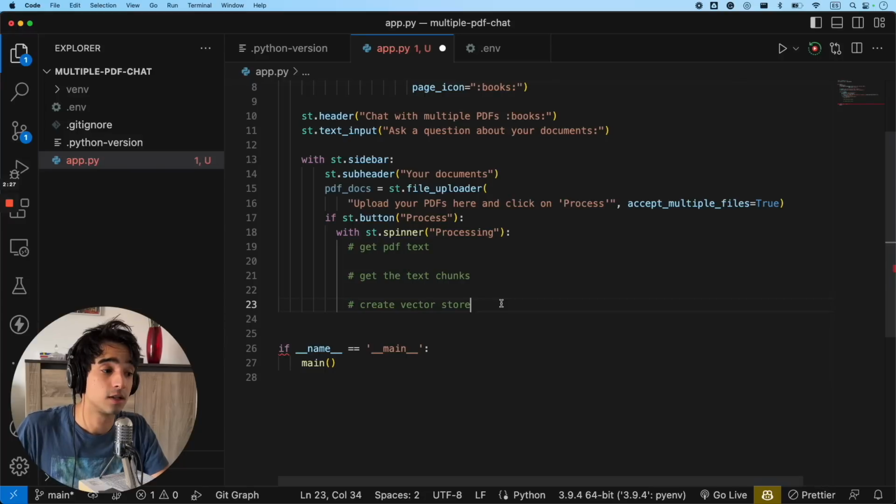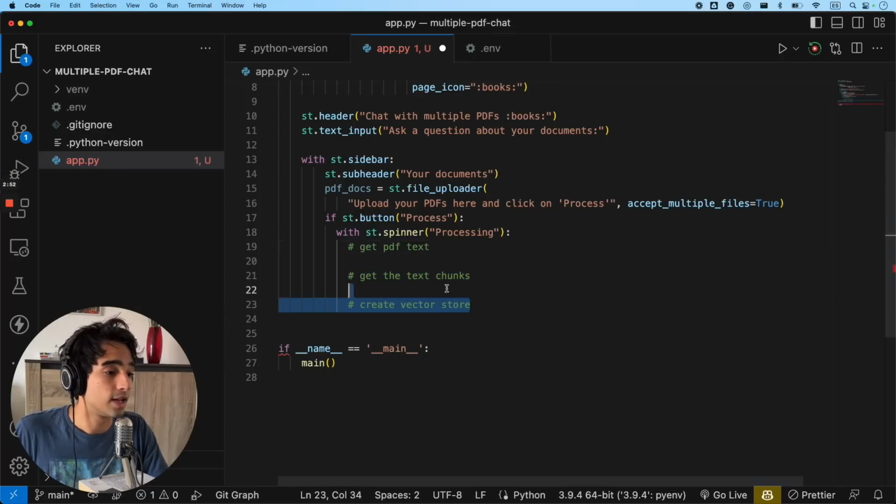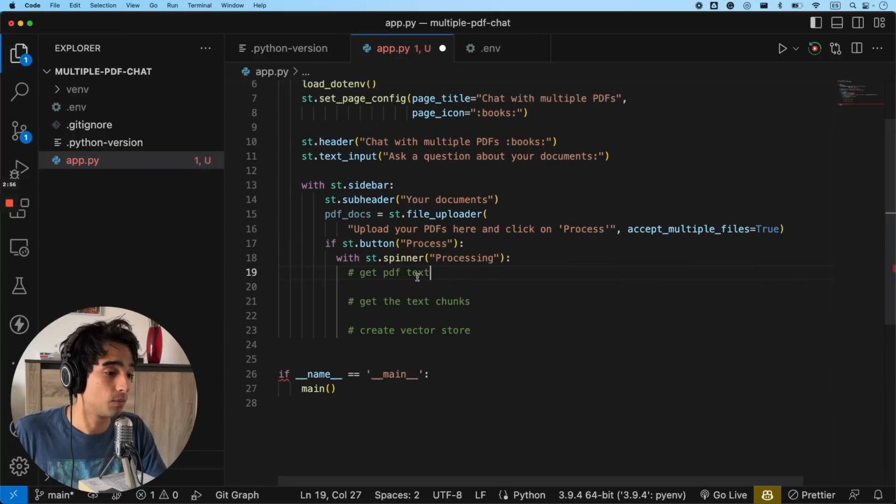And what this does is that all the contents inside the spinner are going to be processed while the user sees a spinning wheel. And it just tells the user that the program is actually running and processing things, and it's not frozen. So it's just to make it more user-friendly, okay? So there you go. Now we can actually start dealing with these functions. Now we're going to get the text from the PDFs, all right?